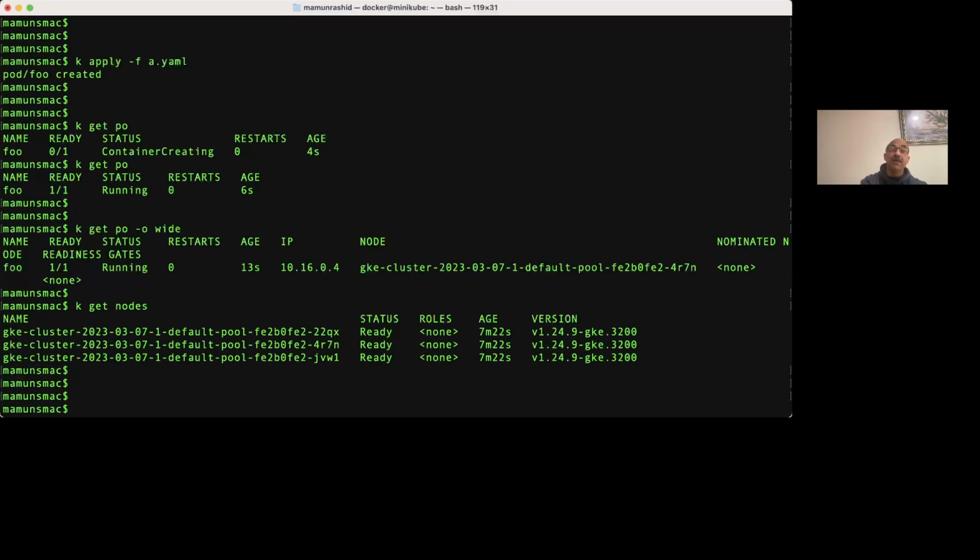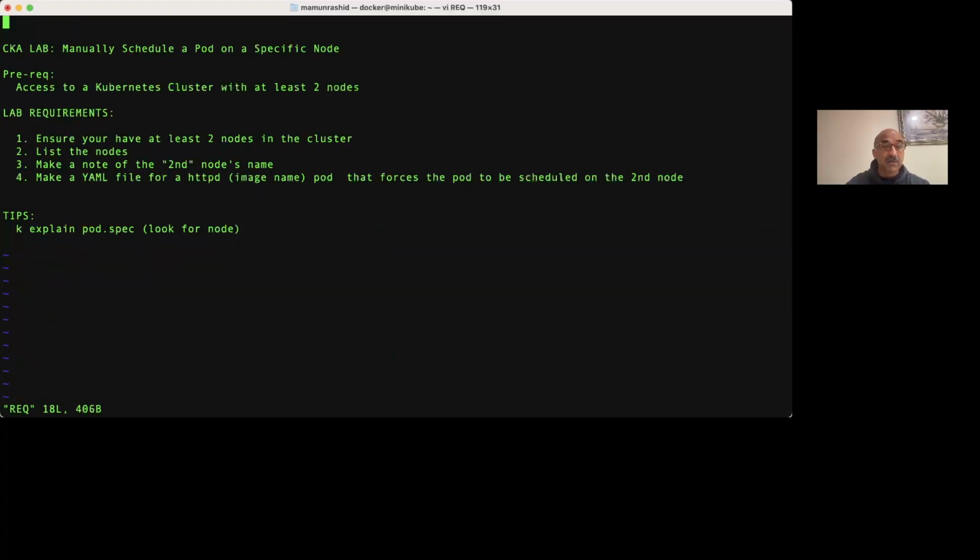This is called manual scheduling. So we're manually scheduling the pod on a particular node. We're not letting the scheduler decide where to put it. So let's look at the requirements again. We have access to a cluster with 3 nodes. We listed the nodes, we noted the second node, made a YAML file, and forced the pod onto that node. Yep, that would finish the lab.